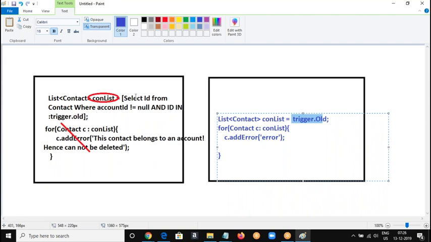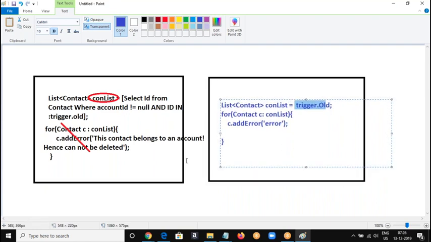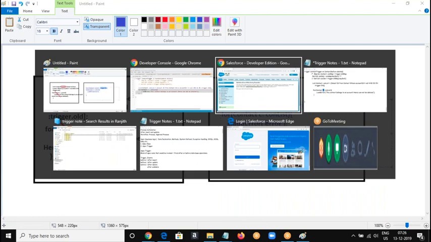Because we just use this in the where condition and get every instance from the database, and we are trying to throw the error message, which is not acceptable. But this is acceptable because we are trying to add the error message here. We are adding the error message against the instance of the Trigger.old collection. So this part is allowed. So we have to modify our logic.